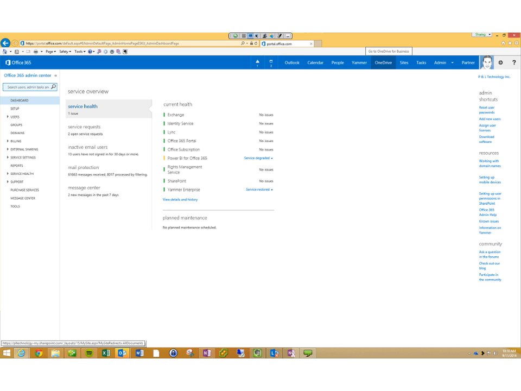The area where we're going to be focusing on today is the part of the portal that has to do directly with SharePoint, and that's the OneDrive area here. That's this little OneDrive here, and Sites.